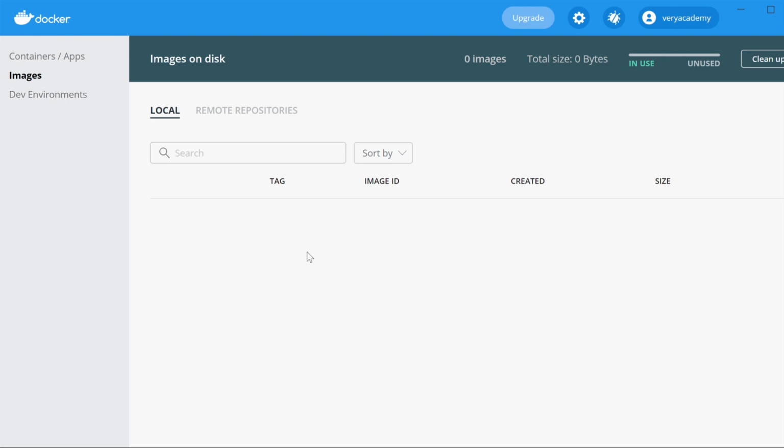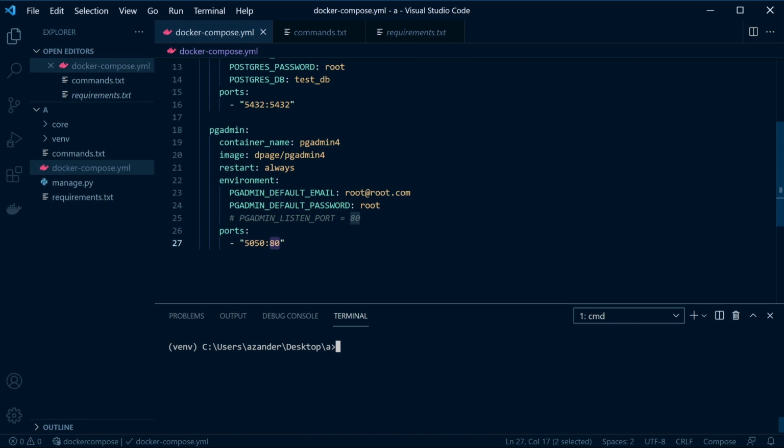So here I've got no images at all. What's going to happen now is that the Postgres database image and also the pgAdmin image are going to be downloaded and then started utilizing this configuration that we've set up here.